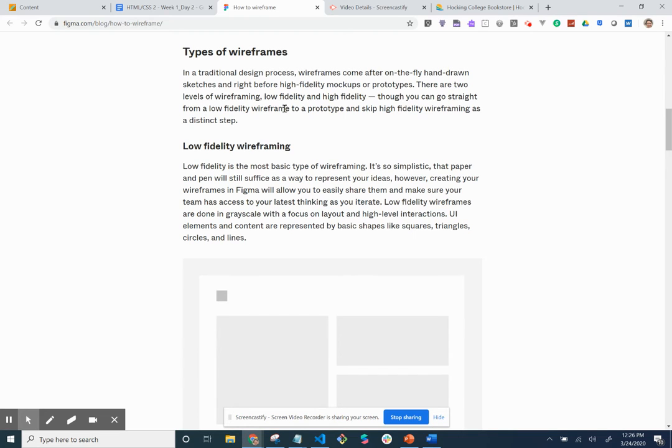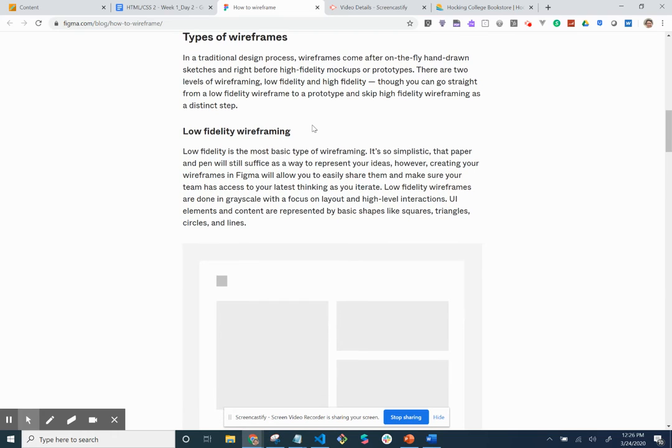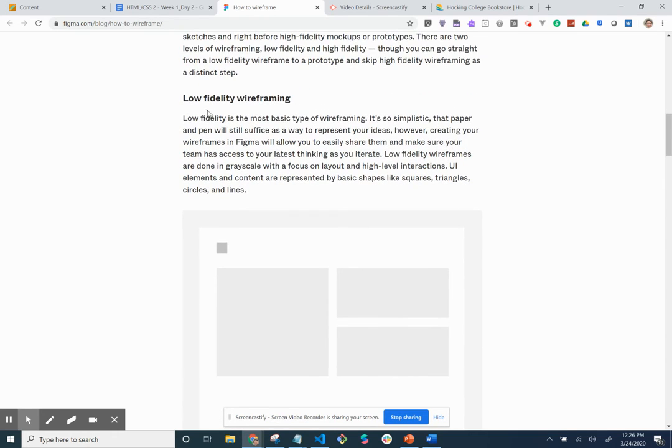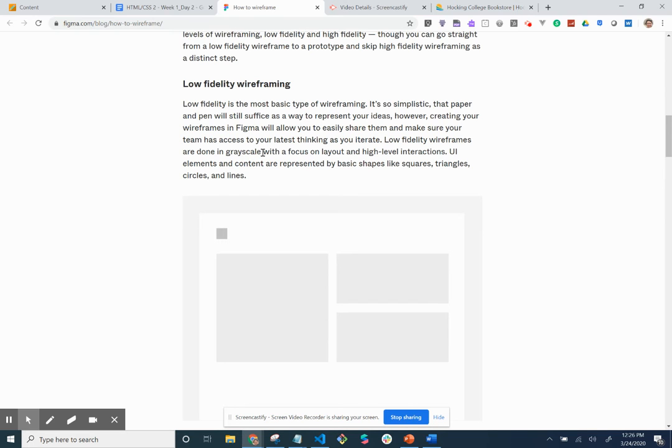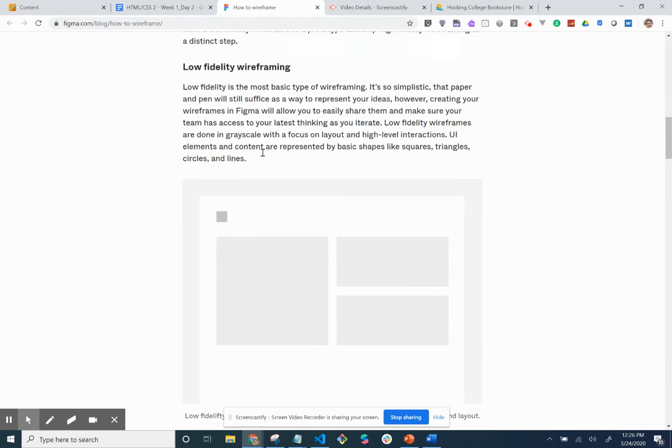It says there are two levels of wireframing, low fidelity and high fidelity. Though you can go straight from a low fidelity wireframe to a prototype and skip high fidelity wireframing as a distinct step. So what is low fidelity wireframing? Low fidelity is the most basic type of wireframing. It's so simplistic that paper and pen will still suffice to represent your ideas. But creating with Figma allows you to easily share them and make sure that your team has access. So there is a collaborative tool within Figma.